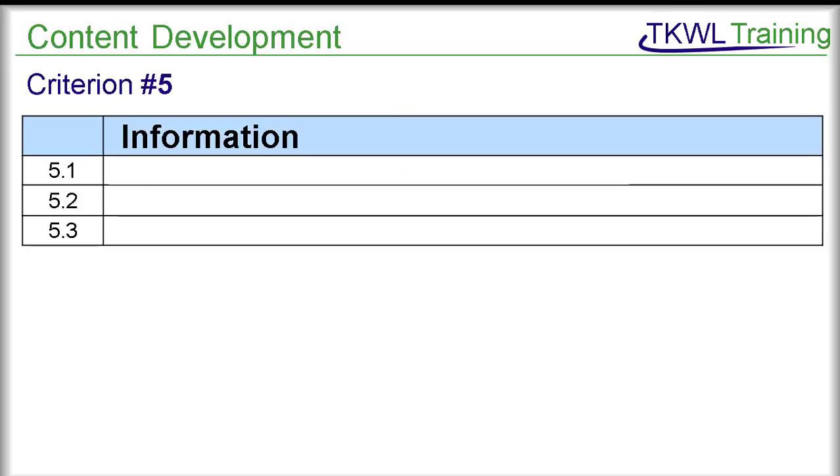Falling under the category of information would be things like a teacher's lecture or handouts and background reading. The stuff the student needs.